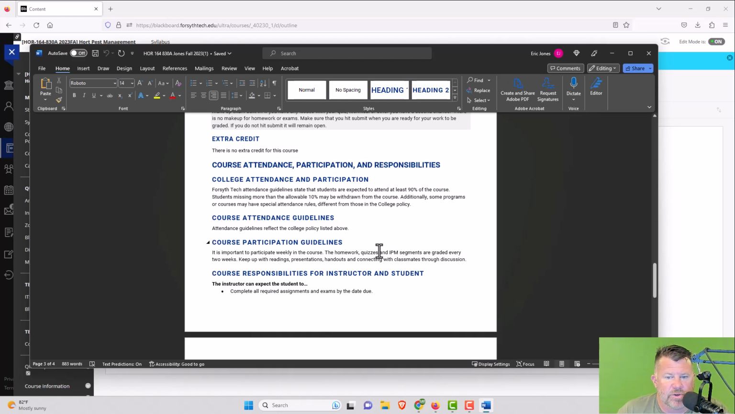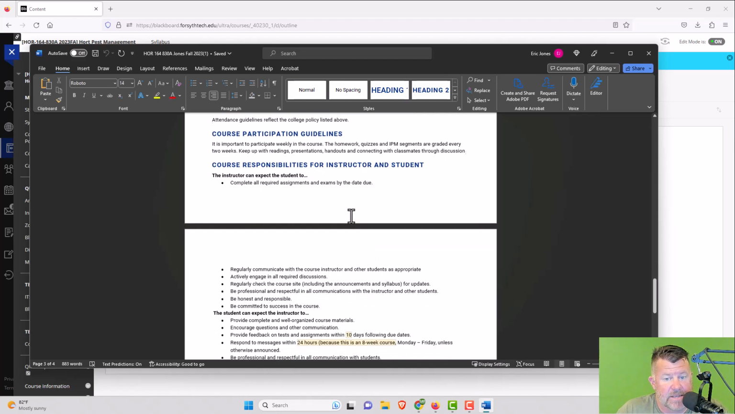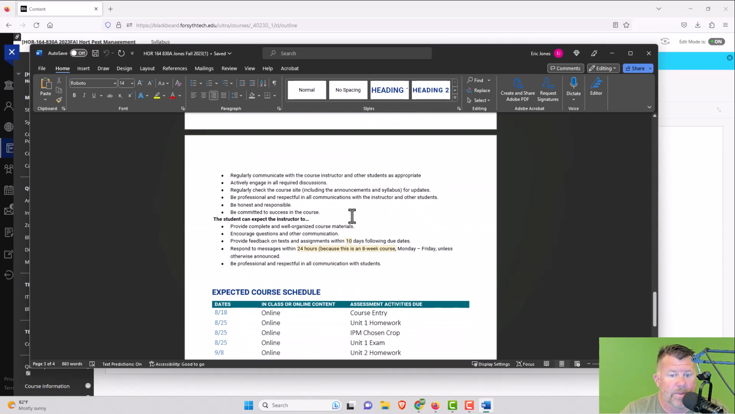Course responsibilities for the instructor and student. The instructor can expect the student to complete all required assignments and exams by the due date, regularly communicate with the course instructor and other students as appropriate, actively engage in all required discussions, and regularly check the course site, including the announcements and syllabus for updates. So if I do make an update to the syllabus, I will email you a new one, and I will also update it on Blackboard and put an announcement saying that the course syllabus has been updated. Be professional and respectful in all communications with the instructor and other students. Be honest and responsible. Be committed to success in the course.